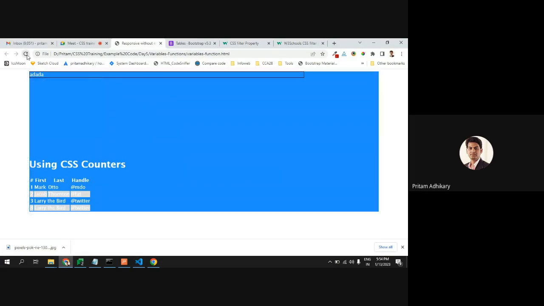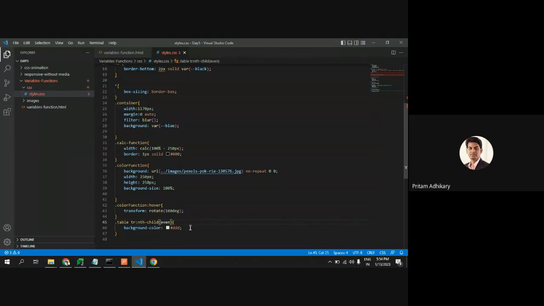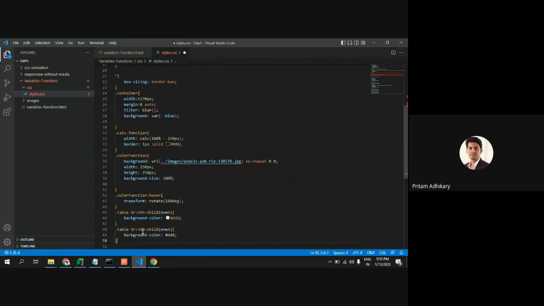The background color will be added on the even rows. Okay, now let's add nth child odd, and let's suppose we add the background color FFF here.